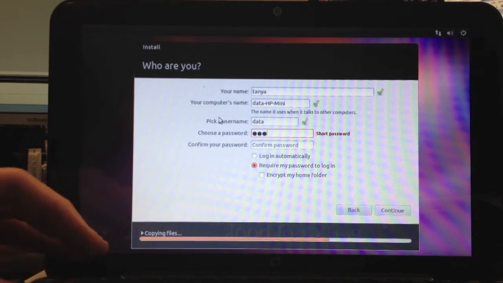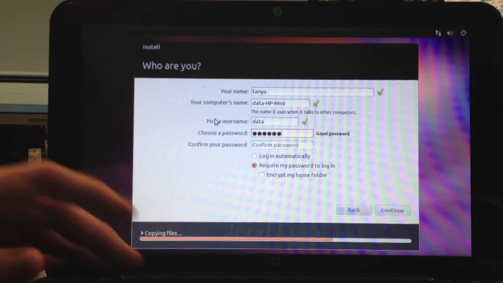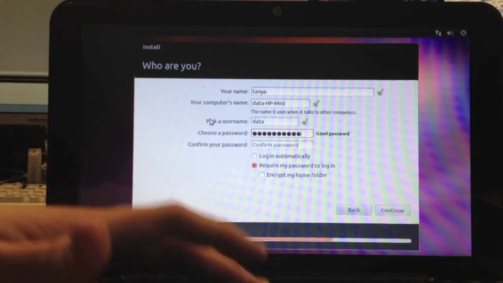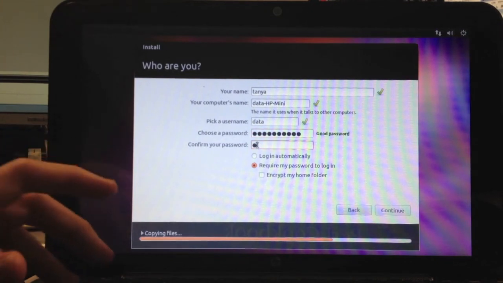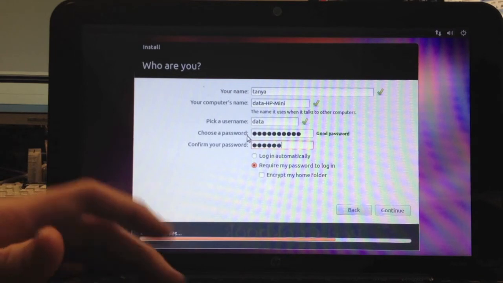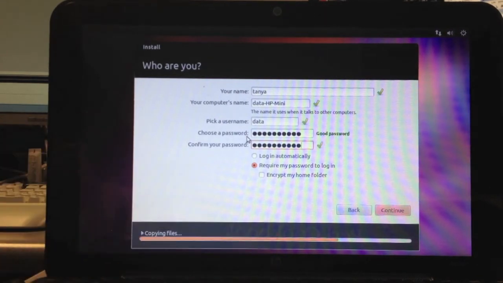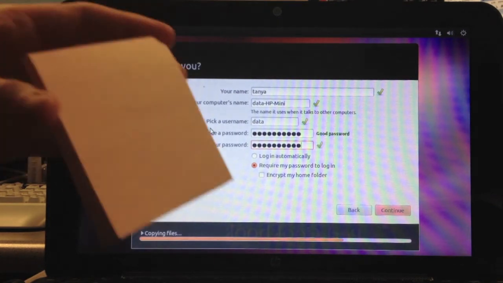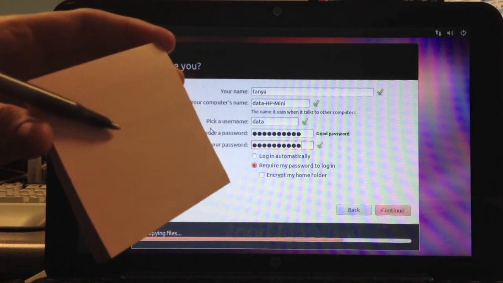As you're typing in your password, Ubuntu's going to assess how good of a password you're typing in. It could be either ranked as good, weak, or strong. Now to create a strong password, you should have uppercase and lowercase characters, maybe a special character like an exclamation, and a couple of numbers. A good password's always good to have. Don't forget to get a pen and paper and write down that password.